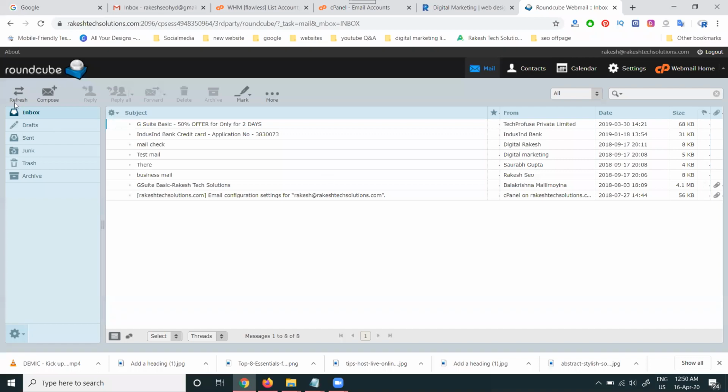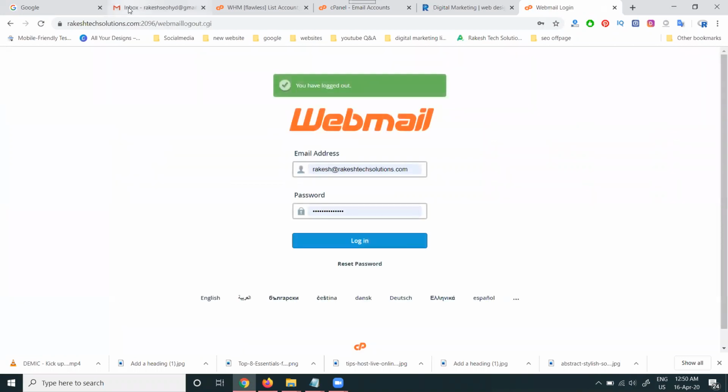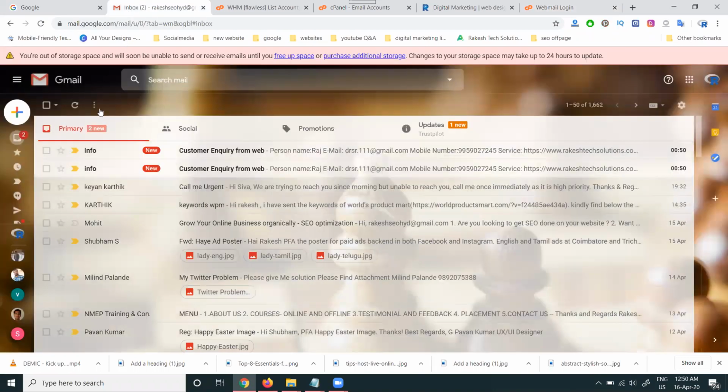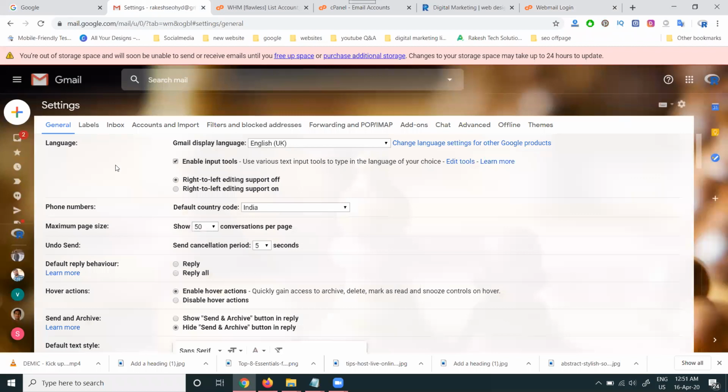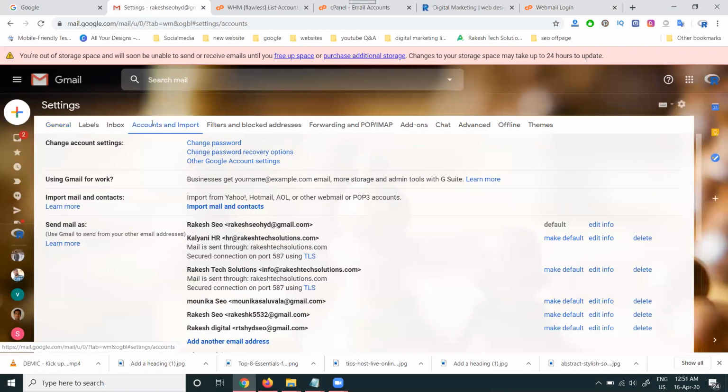First of all, here is Compose. Without logging into webmail, how can I set up the official email ID in a particular Gmail address? If you're using any company email address without logging in, how do you use it with Gmail access? For this purpose, first of all, select your Gmail. First go to the Settings option. Click Settings here. In Settings, go to the Accounts and Import option.